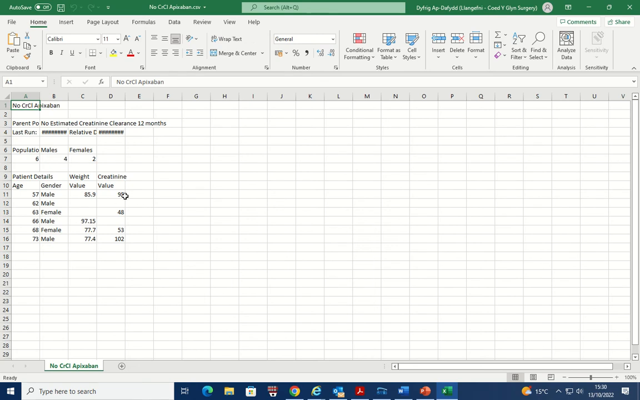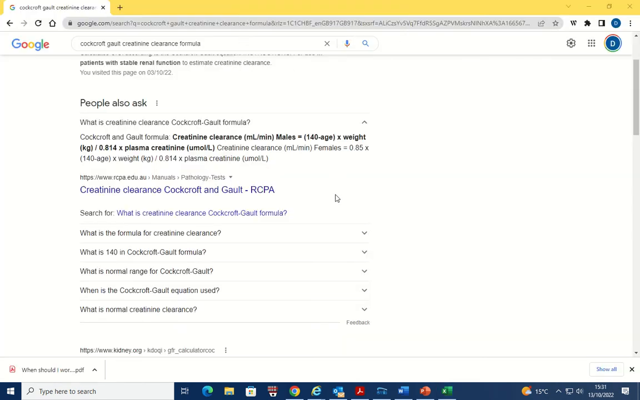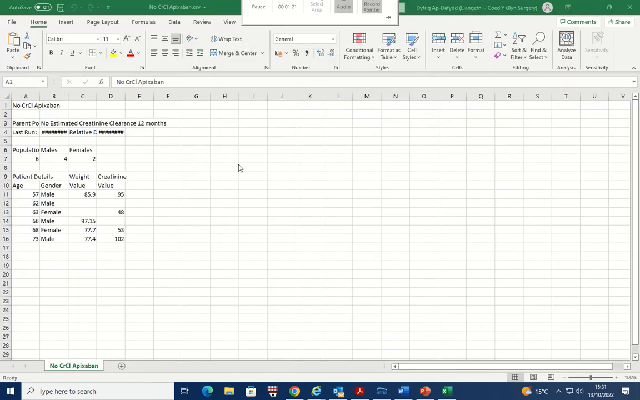Now we could, with these patients, go into their records one by one and run creatinine clearance, but we know that we can use the Cockcroft-Gault formula. Now the Cockcroft-Gault formula is an estimate, and you can see that you work it out by getting the 140 minus the age times the weight in kilograms divided by creatinine times 0.814, and you multiply that by 0.85 for women. So what we then need to do is feed that formula into Excel.